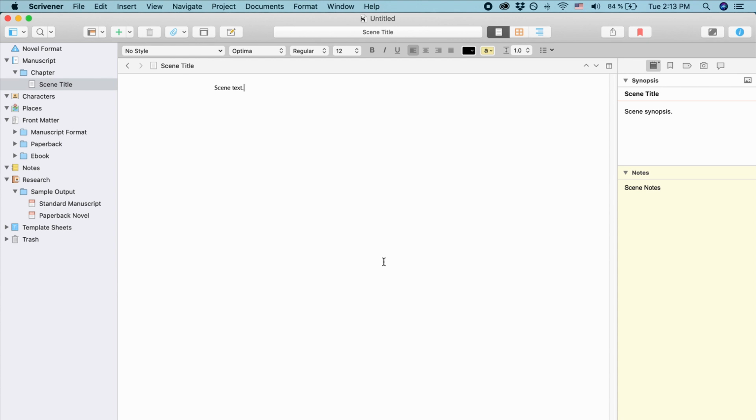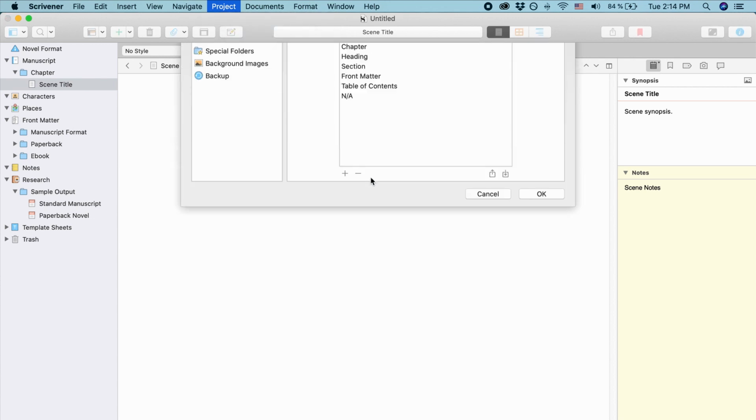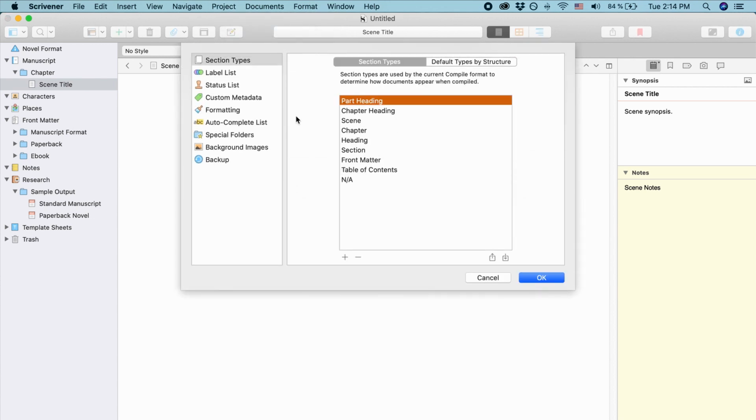Okay? Alright, so let's get started. The compiler consists of several pieces that fit together that you need to define. First of all, go to Project Settings. And this is not in the compiler itself, so it might get overlooked easily. In Project Settings, in Section Types, you need to define which section types you want to use, and this refers to what kinds of documents you want to use.